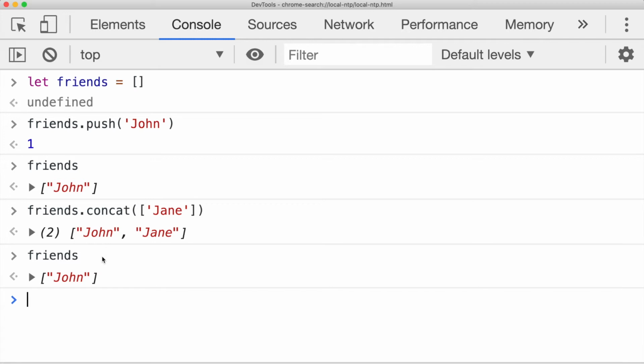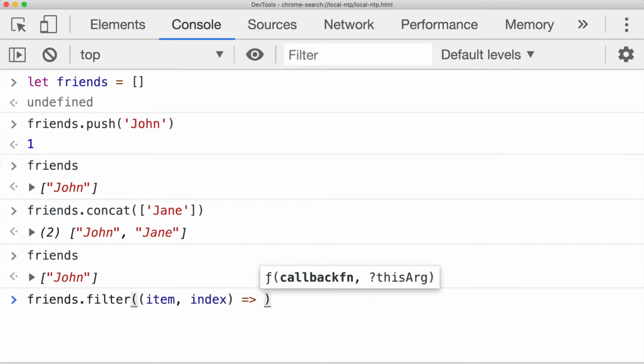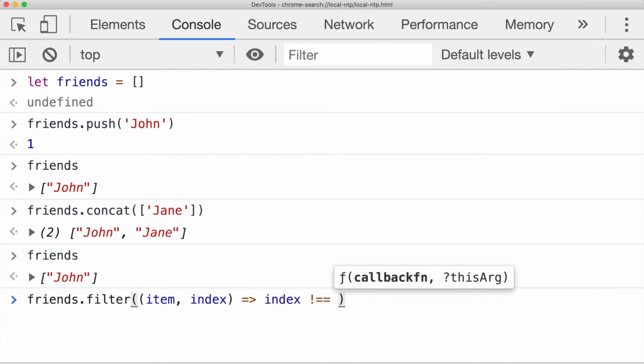Cool. So maybe here we also want to update our data by deleting one of those items. Here we can say friends.filter, and this filter method gets the item and also the index. The index is actually the position of the item in our array. Here our John has the index of 0. So here we can say index is not equal to 0. Then we will create a new array that doesn't contain the John data.